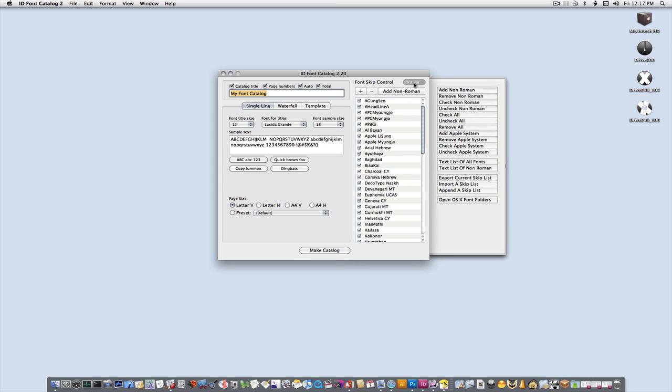You can press the button to open the drawer on the side, and you have several more functions that you can use to control your font skip list, output fonts as a text file, and see all the fonts that InDesign recognizes right now.